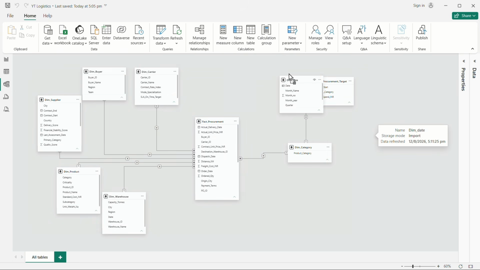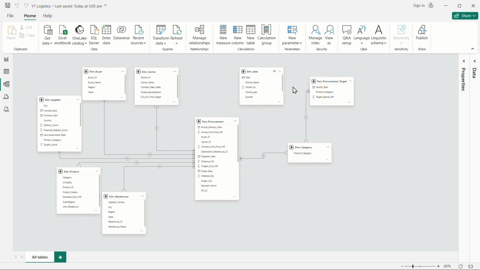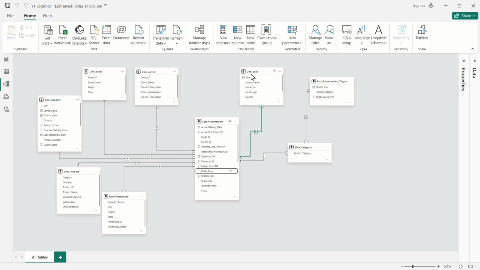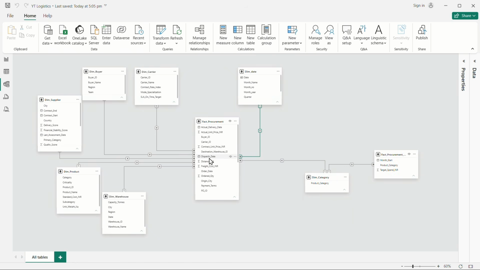So now we will connect our dimension dates with our main tables. For that, just drag our order date to our date table here. All right. So you can see from our fact table order date is many, and from the date table it is one. So cross filter direction single, and click on save. So a date relationship has been created. So now again, you can see there are dispatch dates. All right. In dispatch date they have actual delivery date and also they have promise date.